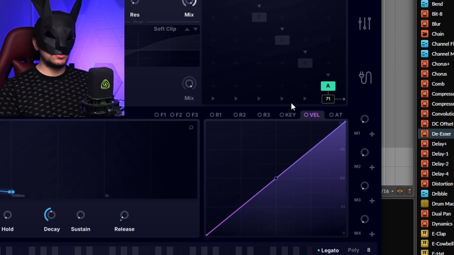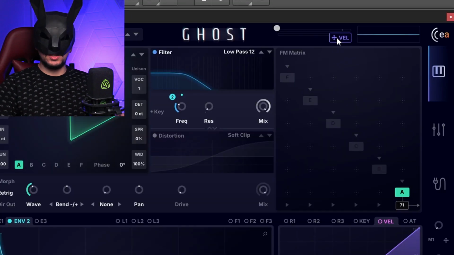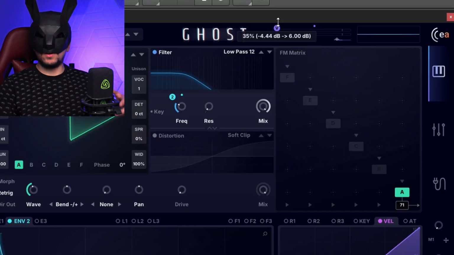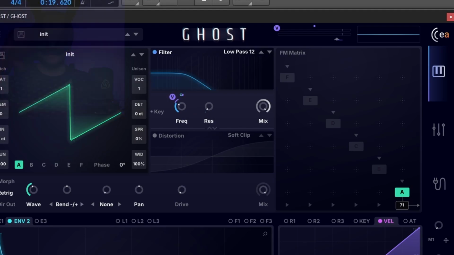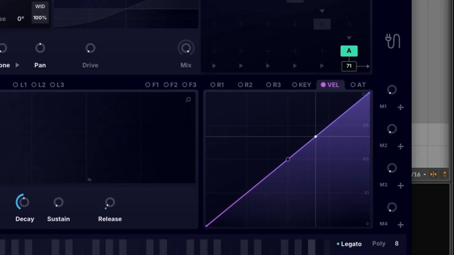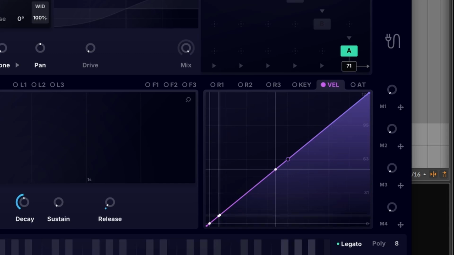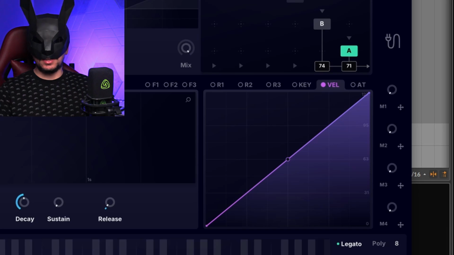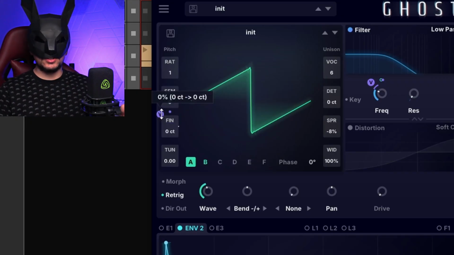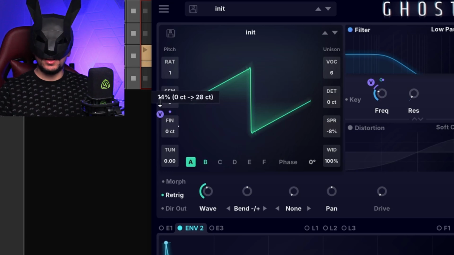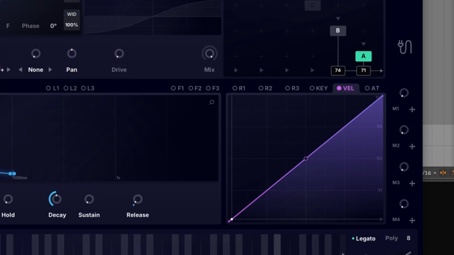The most typical thing to do with velocity is to actually use it to modulate the volume of the synthesizer and also the cutoff point of a filter. But you can also use it for more experimental stuff. For instance, I like to use it to modulate the fine-tuning of an oscillator. That way, the harder I press, the more detuned the sound is going to be, the less stable.